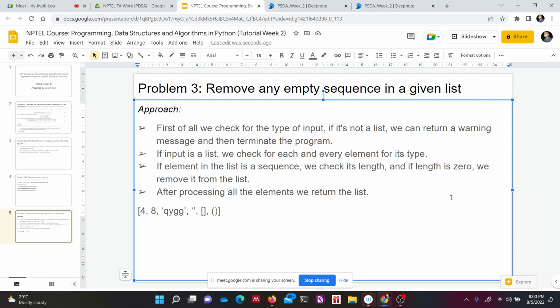So when I process this list, I should get an output that looks like 4 comma 8 comma Q Y G G, and it should omit all the sequences that are empty. So how would we proceed with that? As always, first we'll check whether our input is correct or not. If our input is correct, then we'll move on.